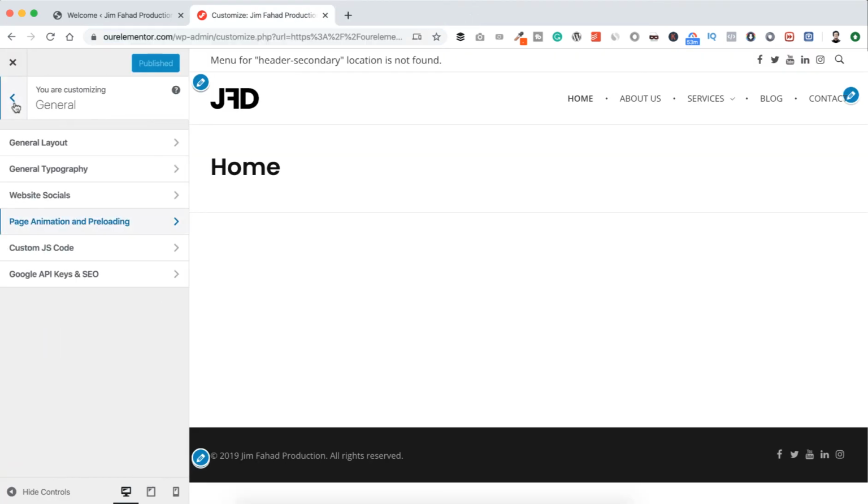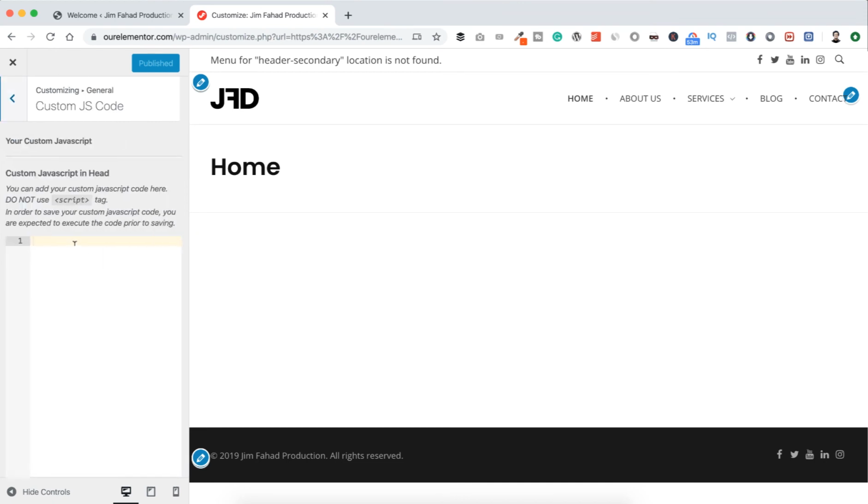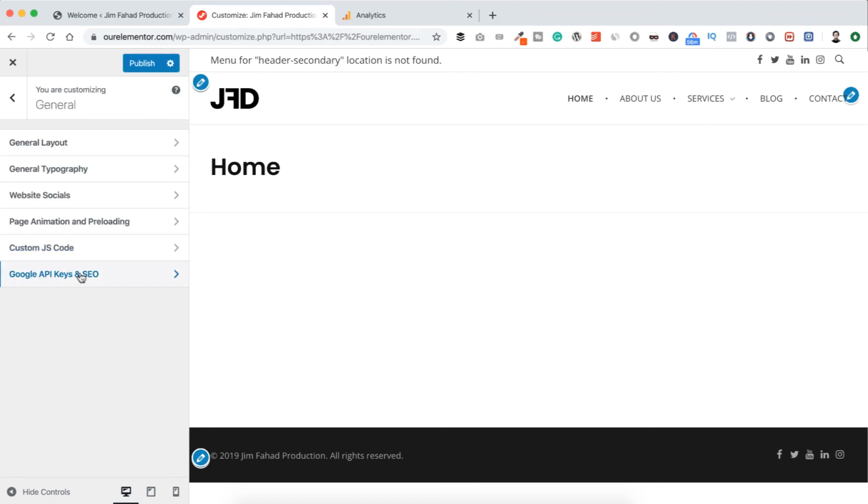Let's go back, and here is the custom JS code. So we'll talk about it later. If we need to write any custom JavaScript code, we can type it here. And then here is the option for Google API keys and SEO.